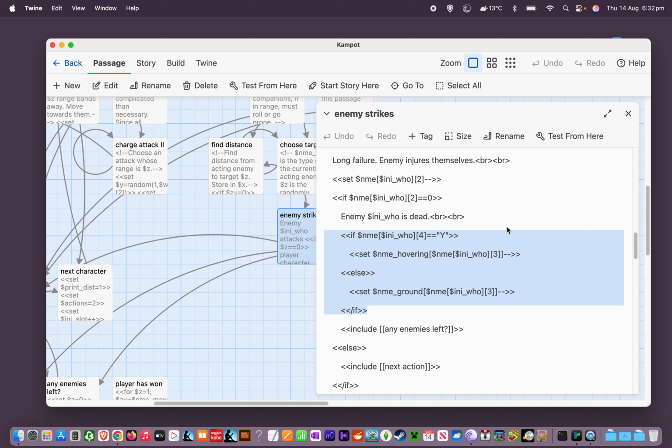ini_who is a variable that keeps track of which character is acting. If we're on the enemy strikes page, it is an enemy that is acting in particular. And so we do the same thing. We look at slot 4 of their part of the enemy array. Are they a hovering enemy? Well, we're going to reduce the enemy_hovering array's slot that corresponds to their location by 1. And if this is not the case, then they must be a non-hovering enemy, and so we do exactly the same, except for the enemy_ground array.